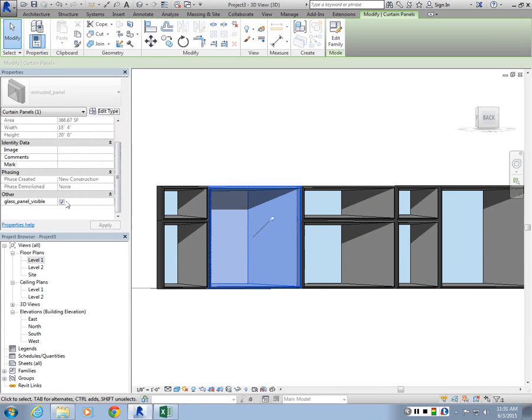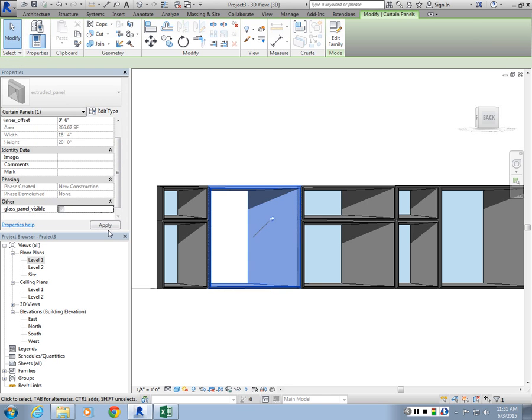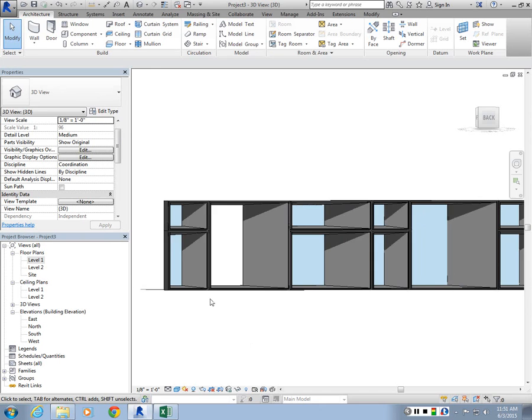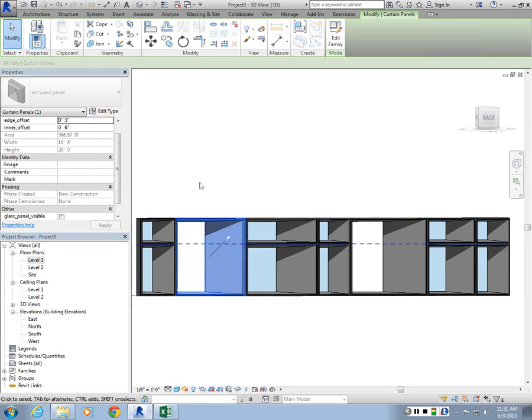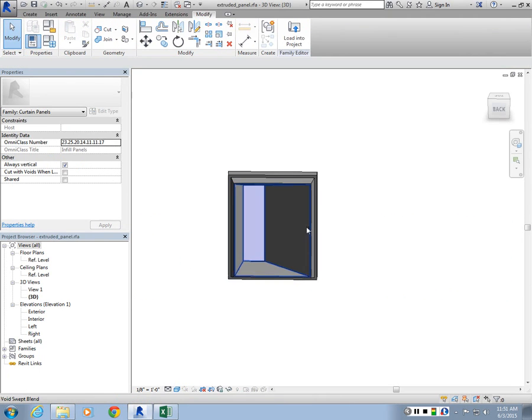all the way down, the glass panel visible parameter here is a visibility instance parameter. If I uncheck it for some of these panels, the glass panel will be removed. It won't be visible. Right? So I can do this type of override manually anywhere I want. And the other thing is maybe we want to have different colors for these. So I can choose one of the families, go to edit family.